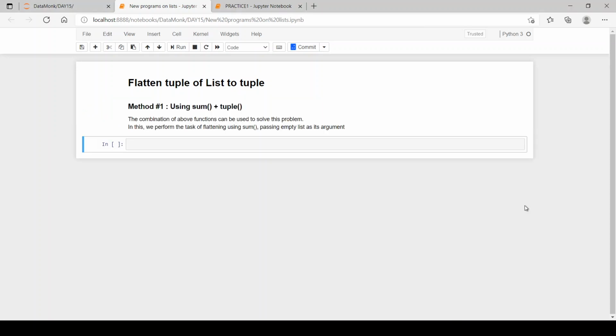Now we will discuss two methods, but at first let's look into method 1. Method 1 will be using sum plus tuple, so we'll use both of these functions. The combination of these functions can be used to solve this problem. We can perform the task of flattening using sum by passing an empty list as its argument.